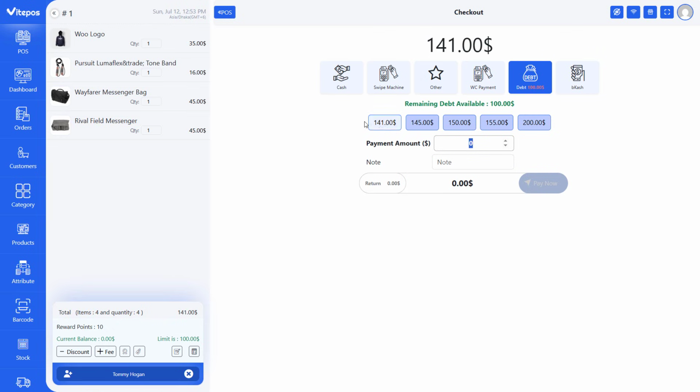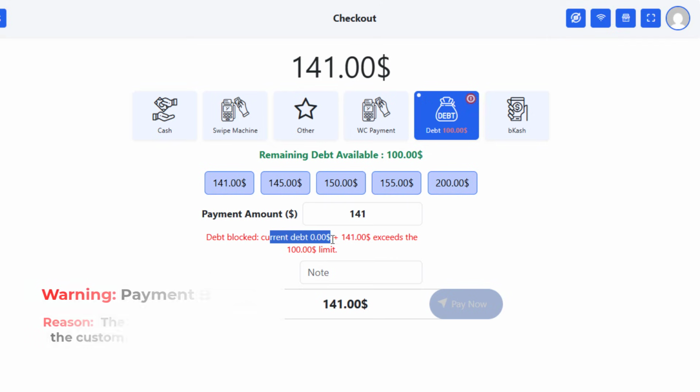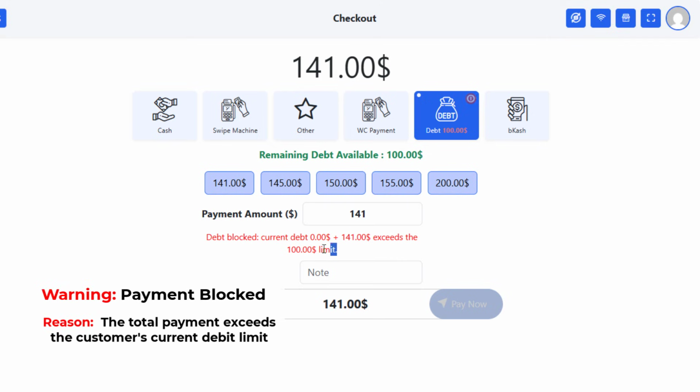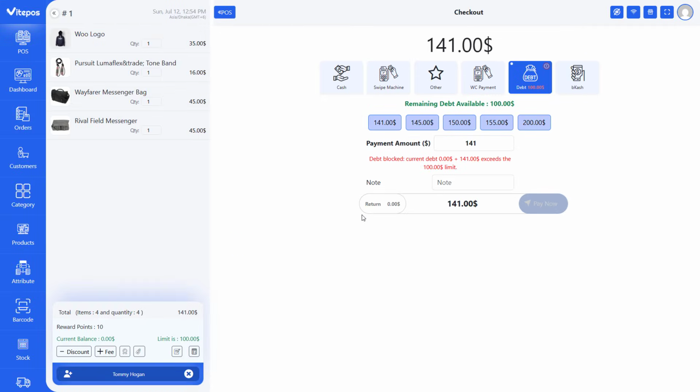As soon as we select it, the system displays a deft payment blocked warning. This is because the customer's deft limit is set to $100, while the total cart amount is $141. Since the purchase exceeds the customer's approved deft limit, VitePOS automatically blocks the payment and prevents the order from being completed. This helps ensure that customers cannot exceed their assigned credit limit.